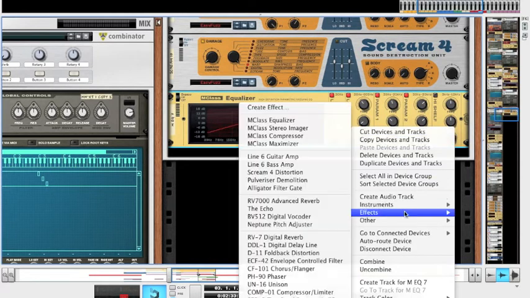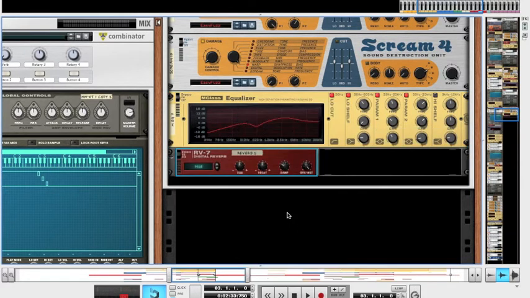Now we're going to create RV7 digital reverb. Change the algorithm to medium room. Then the size you're going to want at -56, the decay at -58, the damp amount you're going to want at 94, and the dry wet amount at 24.